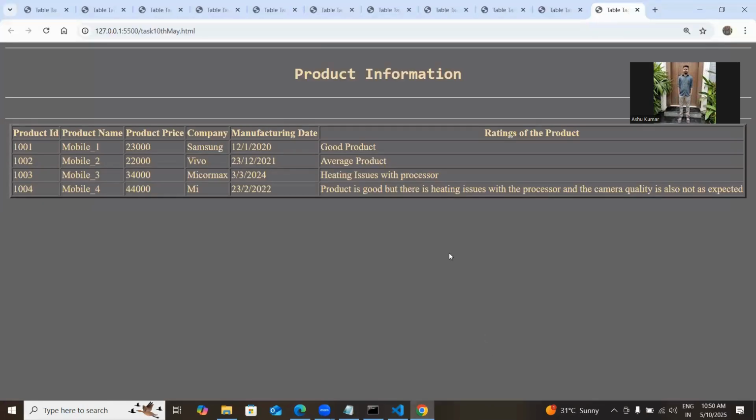So this time if you observe this, all our tables are coming in proper alignment. Product ID is 101, 102, 103, 104. Product name is mobile 1, mobile 2, mobile 3, and mobile 4. Product price is 23,000, 22,000, 34,000, and 44,000. Company is Samsung, Vivo, Micromax, and MI. Manufacturing date is 12/1/2020, 23/12/2021, 3/3/2024, and 23/2/2022.